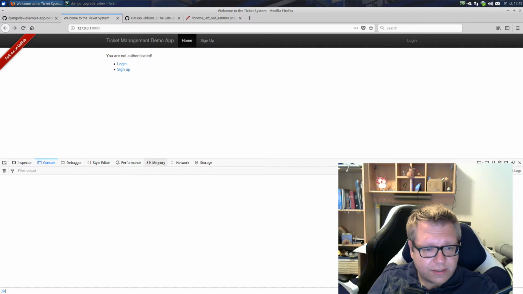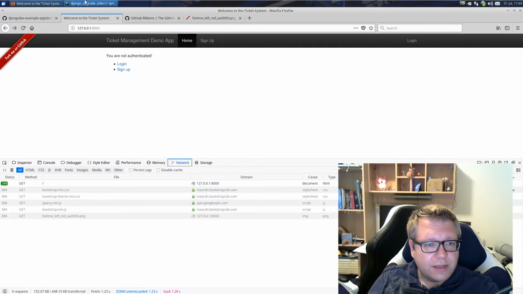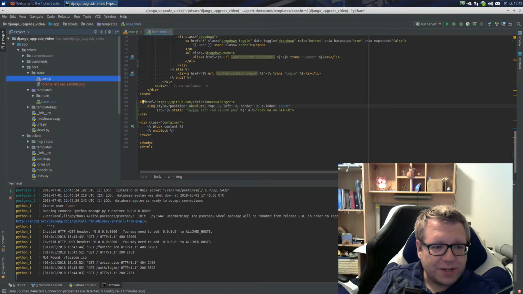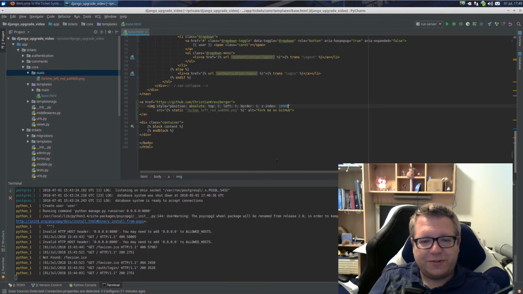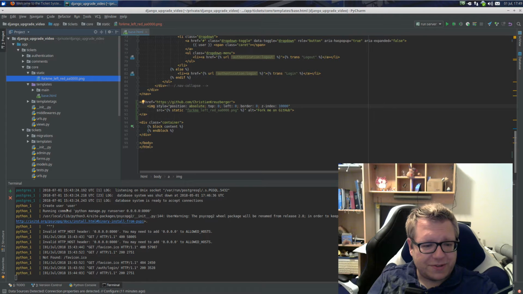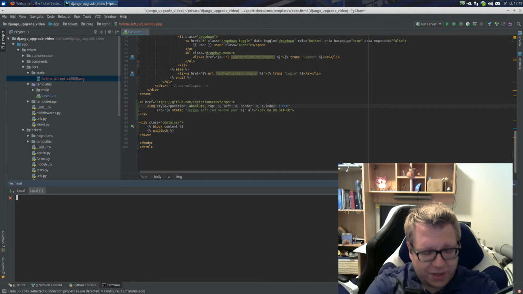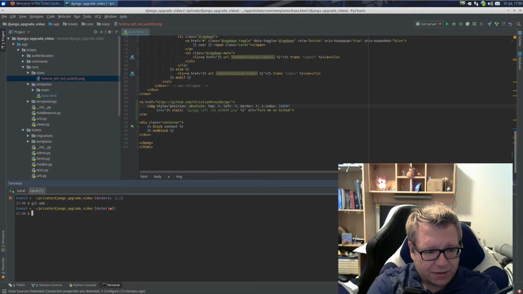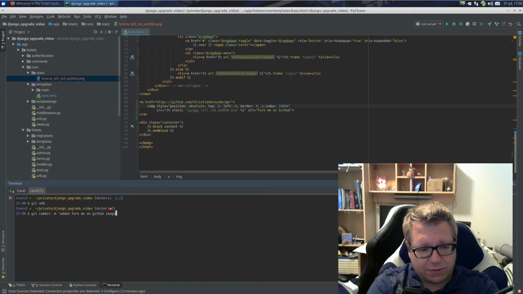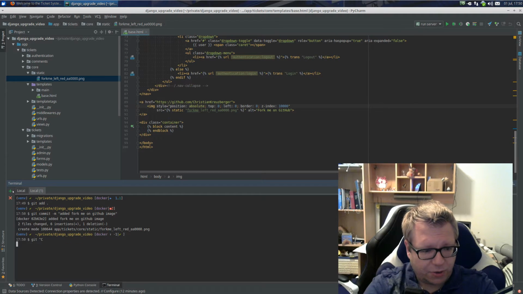And let's go to the network stack. I'm actually gonna just delete my core.js. Forget about the core.js. You've never seen the core.js file. You only see this image. That's the only thing that matters. I'm just gonna create a new commit. Git add, git commit, added fork me on GitHub image. Good.